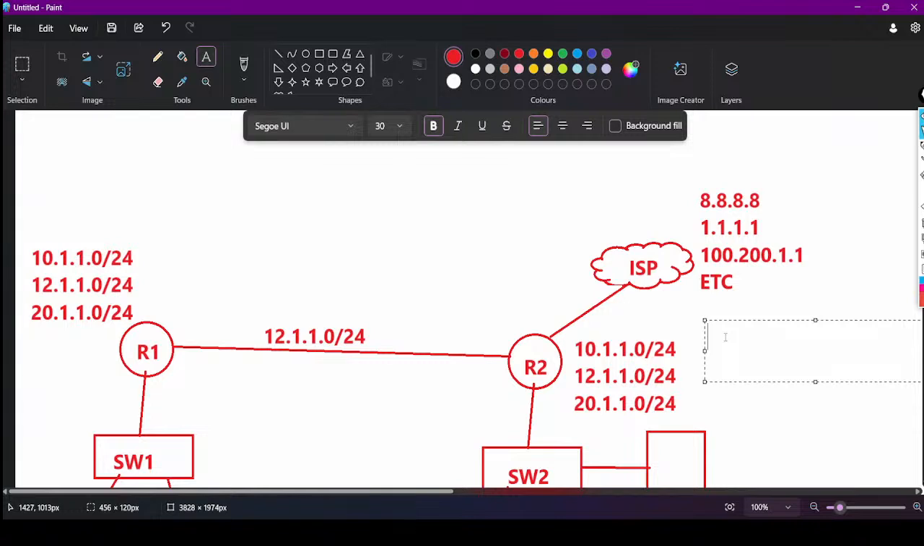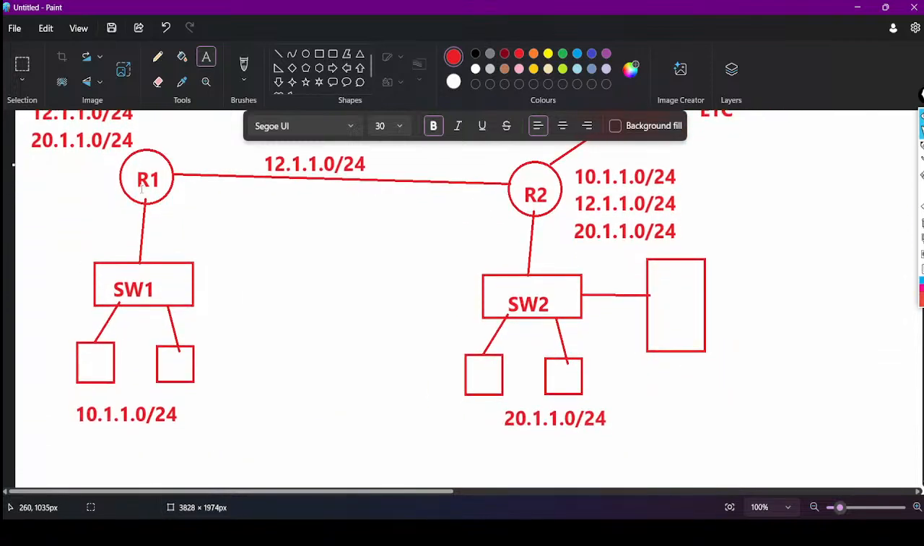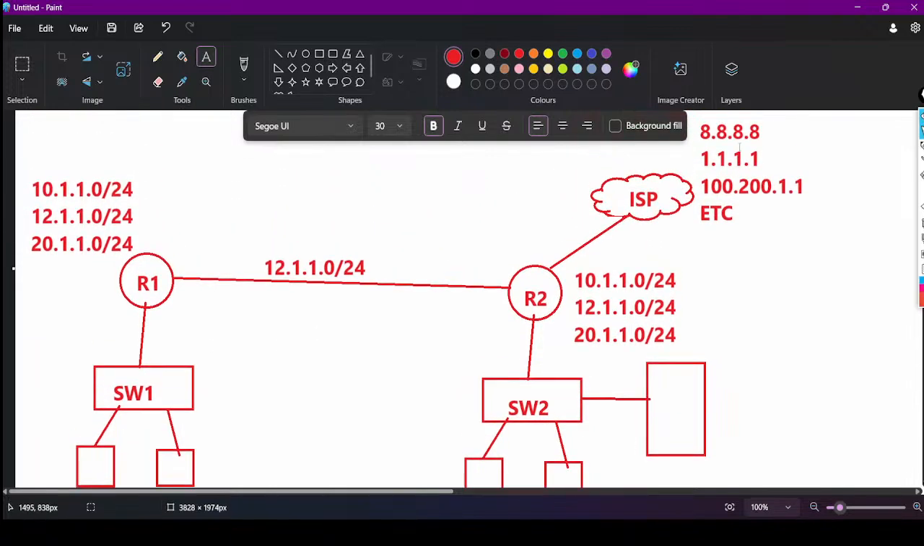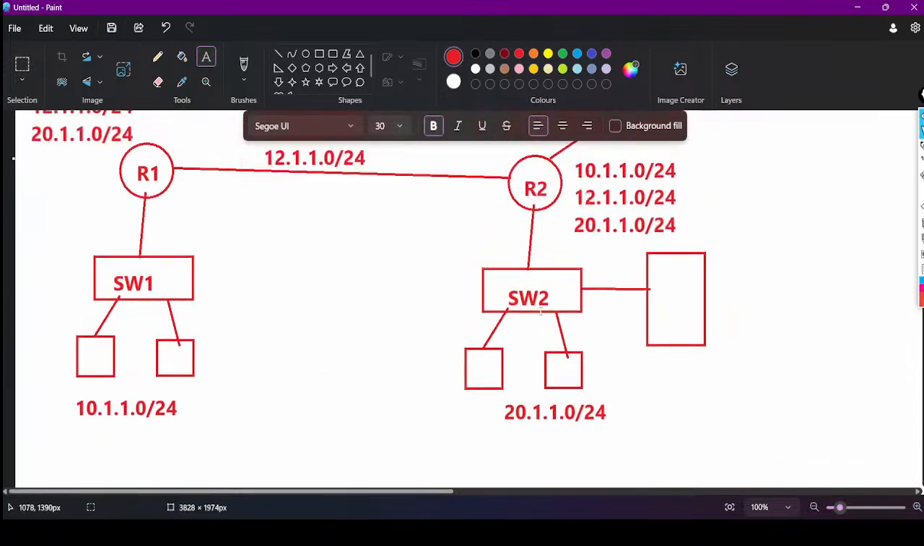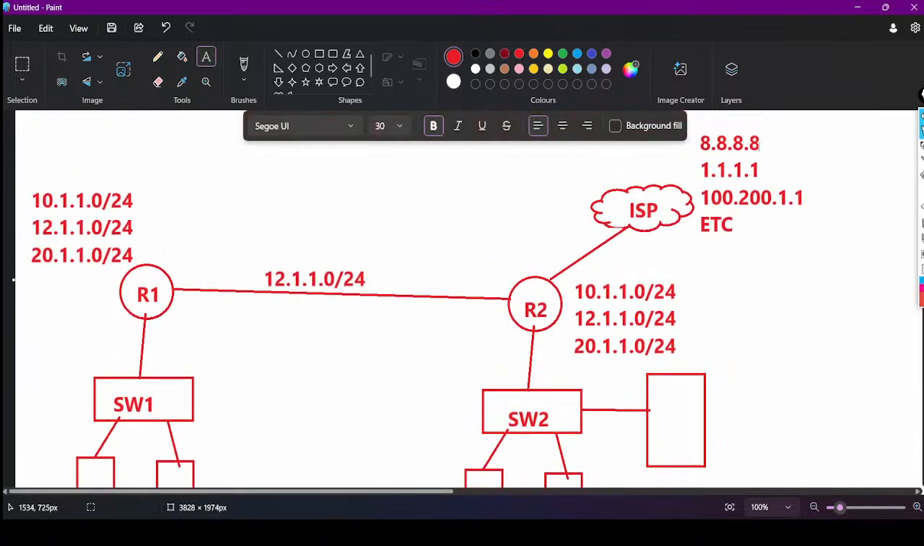But on the internet, we have millions of subnets that users need to access. How to configure routing here? How can a user connected to switch 1 access the internet, 8.8.8.8? How can it ping 8.8.8.8? Or a user connected to switch 2, how can it ping?